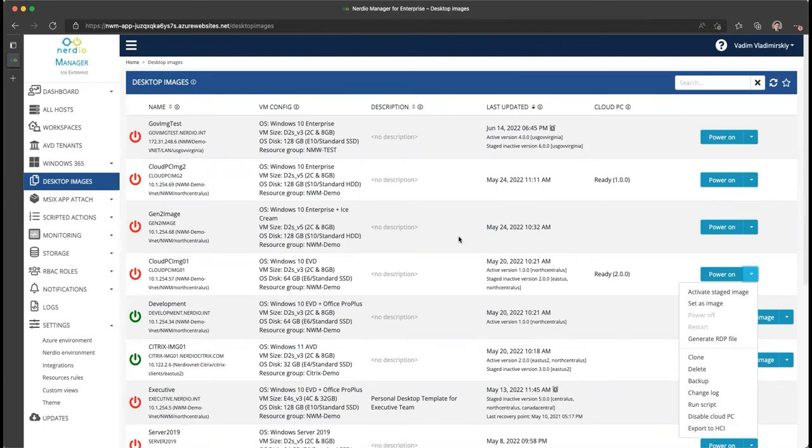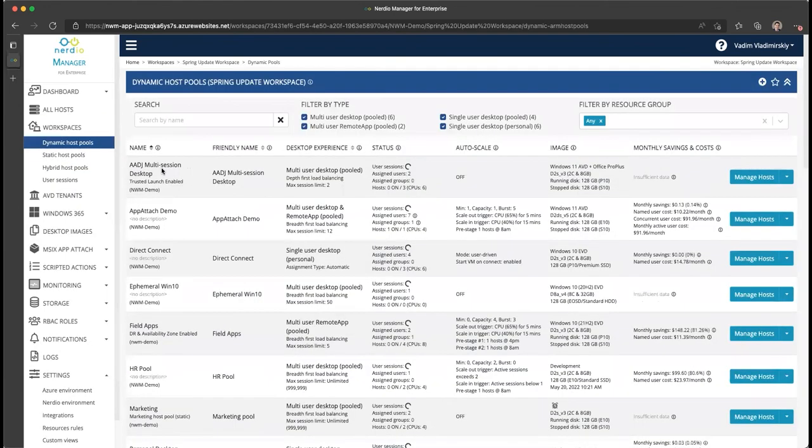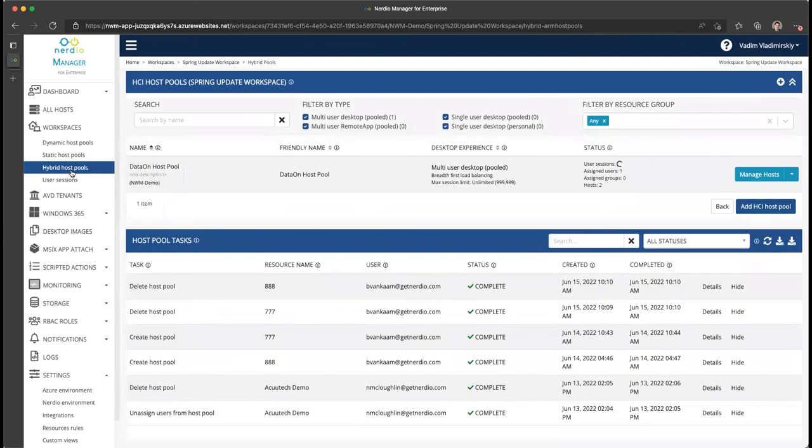Step number one was linking the cluster. Step number two is exporting the image. Step number three is creating our host pools and our session hosts inside of those host pools. So if we go to workspaces and open up my lab workspace here, you will see a new menu option under dynamic and static hosts now called hybrid host pools. Hybrid host pools are the ones that have an on-premises component to them through Azure Stack HCI.